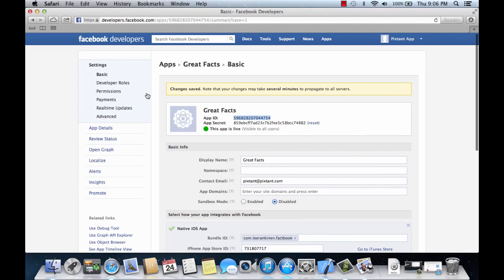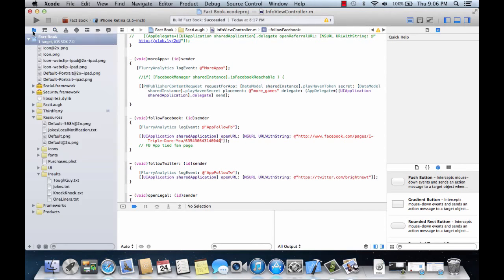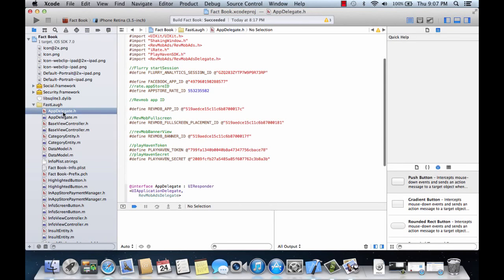Going back to Xcode, we're going to go to the appdelegate.h file. So go back to this folder button, and under the fast laugh folder, the first one should be appdelegate.h. And you can see Facebook app ID is right here in red. So we're going to take those numbers and replace them with our own.